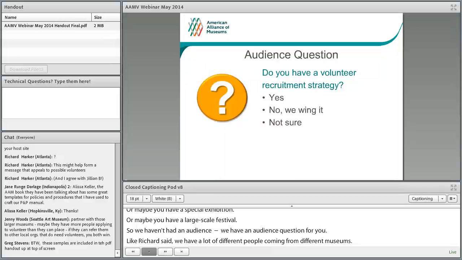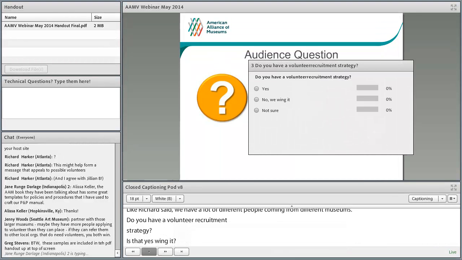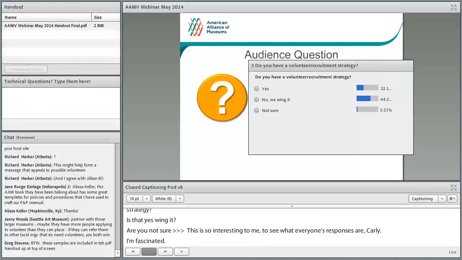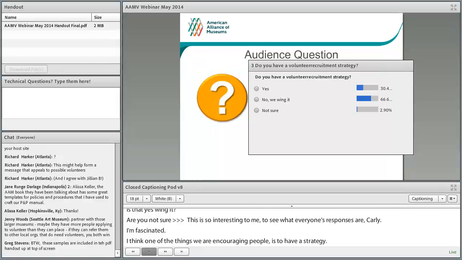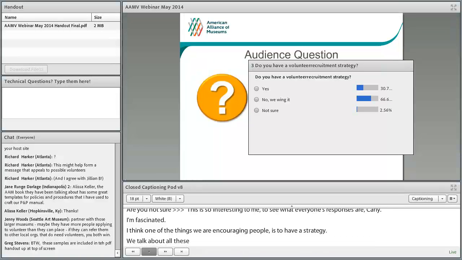And this is so interesting to me to see what everyone's responses are, Carly. And I'm fascinated. And I think one thing that maybe we're really encouraging people is to think about having a strategy. Because as we talk about all these different methods today, really being methodical and thoughtful about the different steps you take actually can be really, really helpful. And there we go, 65% of folks saying, no, we wing it.